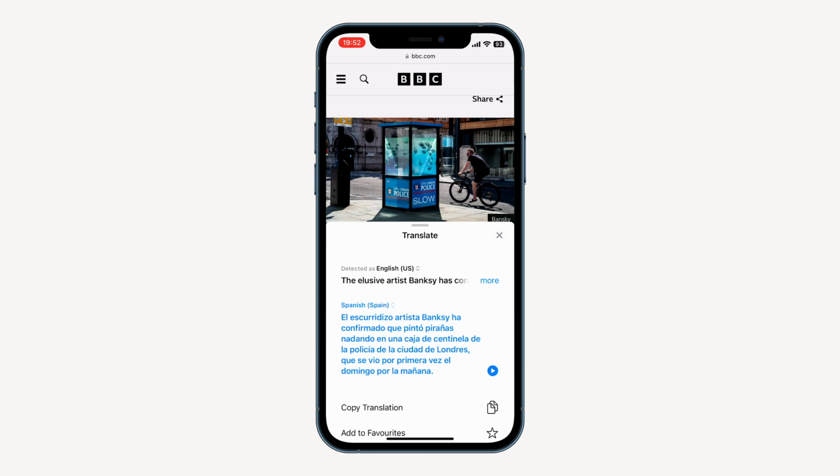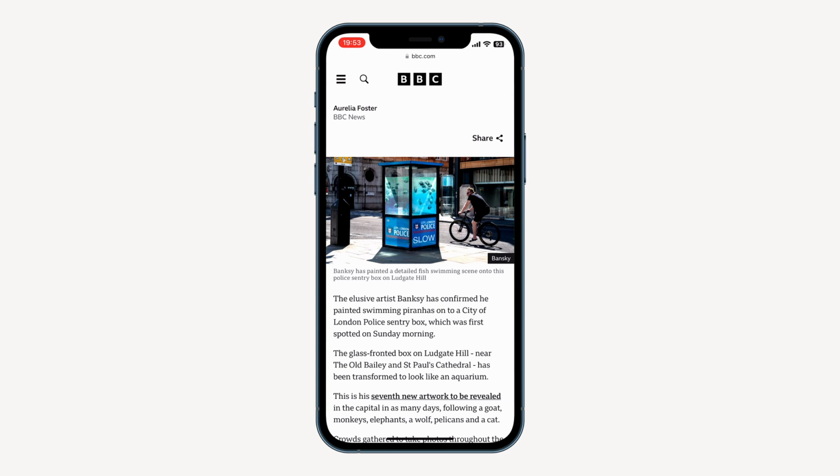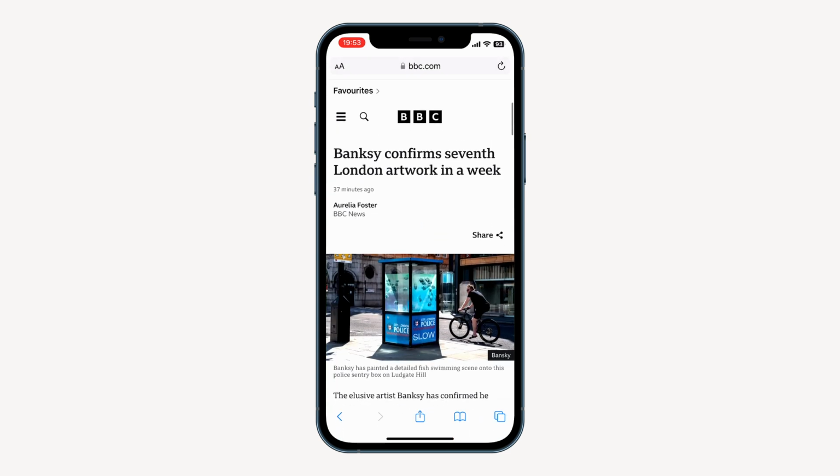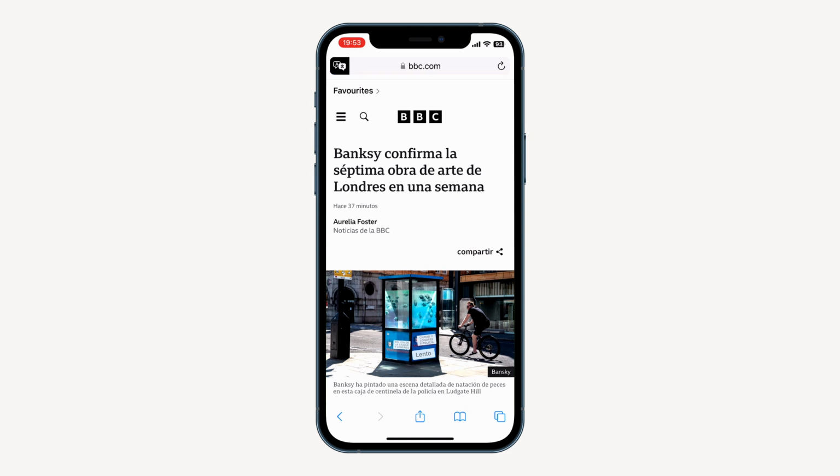Next, let's translate the entire web page. Scroll the web page until the address bar appears at the top of the screen. Next, tap on the icon on the left side of the address bar. In the menu that appears, select Translate. The web page will be completely translated into another language.